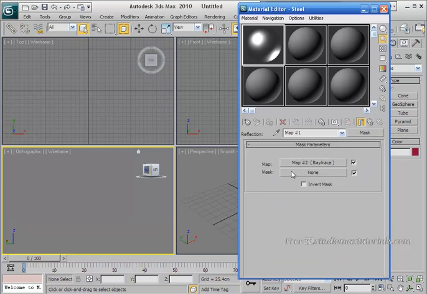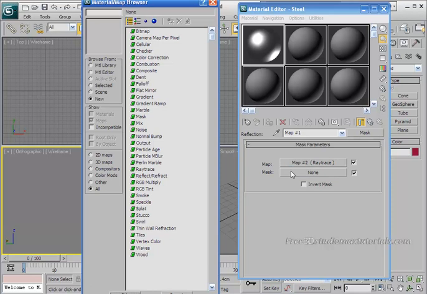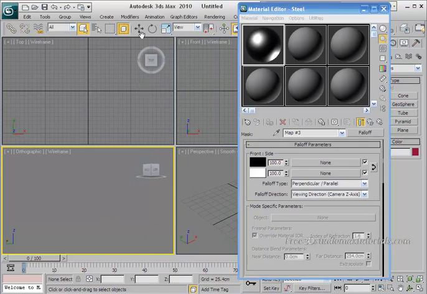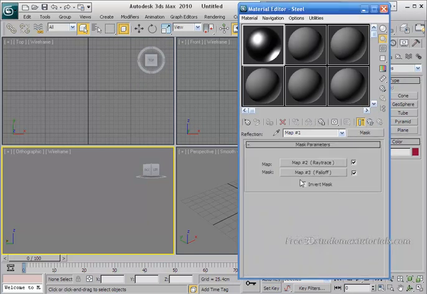Now click on the mask slot and this time choose the falloff map in the browser. Just double click on falloff. After this you should get something like this in the mask map options. Just go back a level up and you should get something like that. The final part of the material is setting the falloff map options. This map is what actually defines how the environment is reflected in the material.